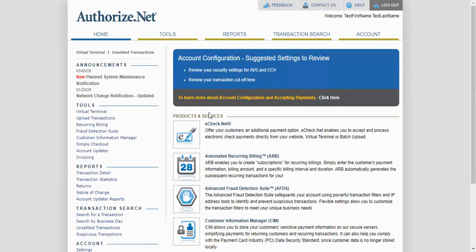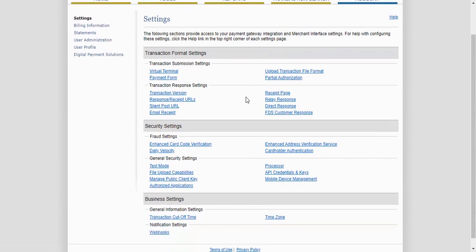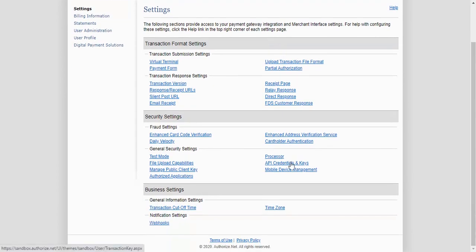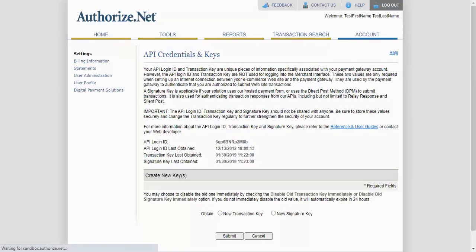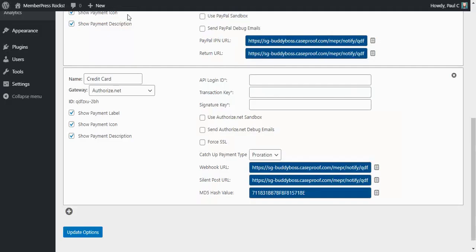So once you're logged into your authorize.net account, you'll click on Account tab over here on the right. And we want our API credentials and keys. So I'm going to go ahead and click on that. And it shows you your login ID right here. So we're going to copy that first. And we'll paste it in.